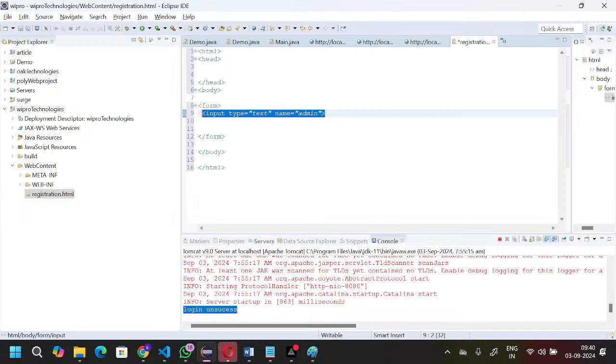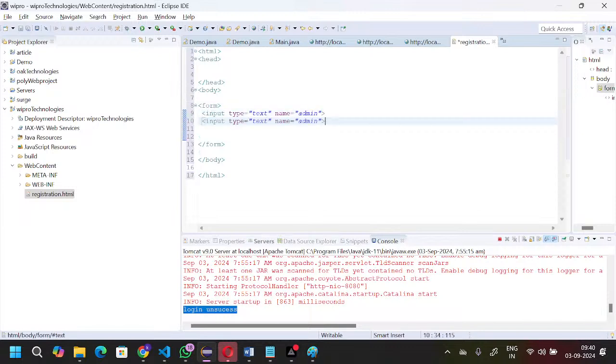Similarly, I can take one more input. So here I will mention some password. For understanding purposes, here you can mention placeholder also. Placeholder, you can mention enter username. The text in the placeholder is the watermark text. The watermark text will be displayed in the placeholder. I will show you. Enter username.